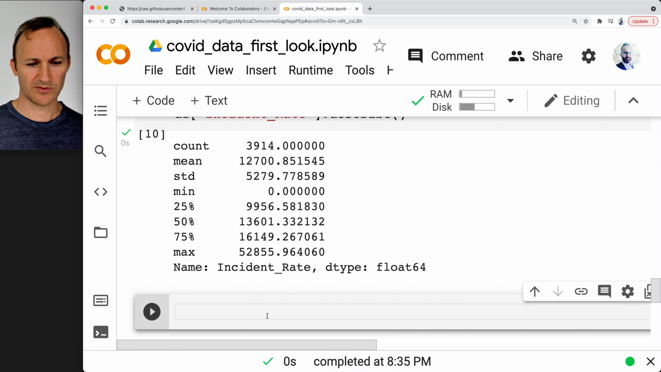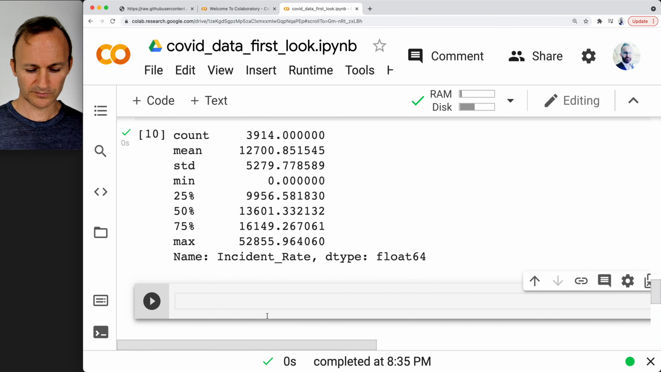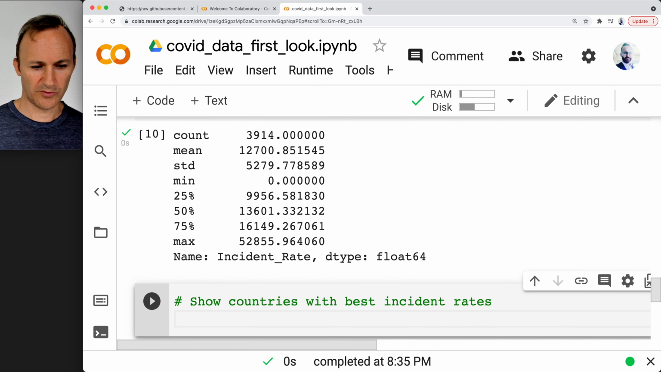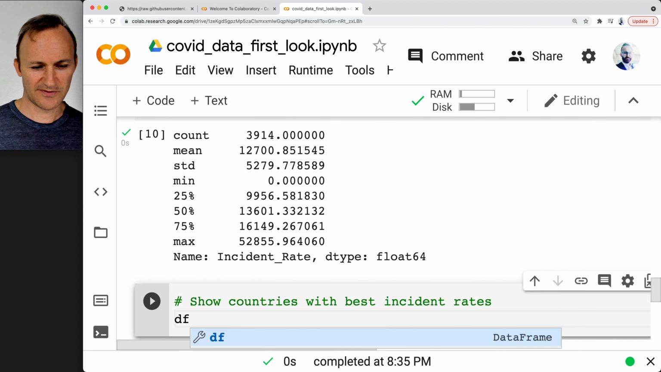For this one, it's actually pretty straightforward. So let's say show, I forget which order it goes in. So show, well, let's just pick one. Show countries with, I'm picking the default here, with best incident rates. Okay. So what we do, we can do df.